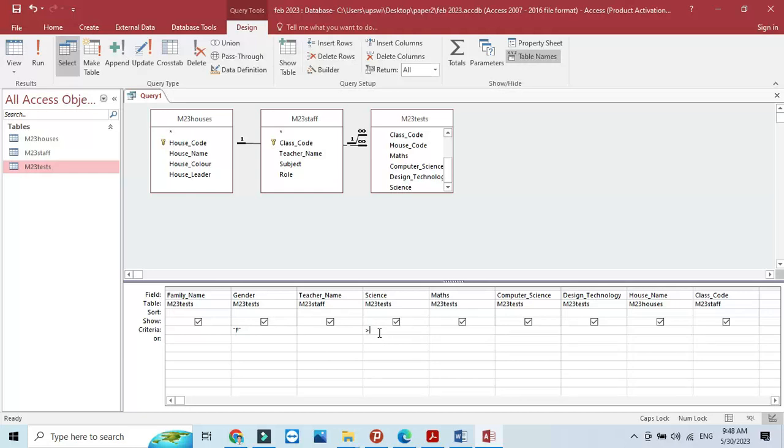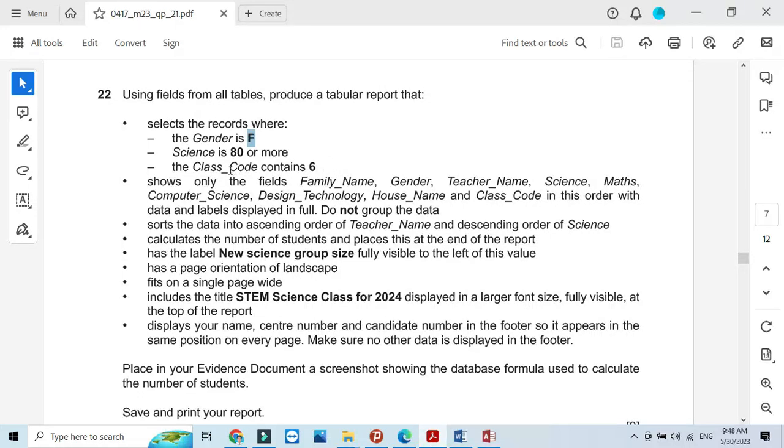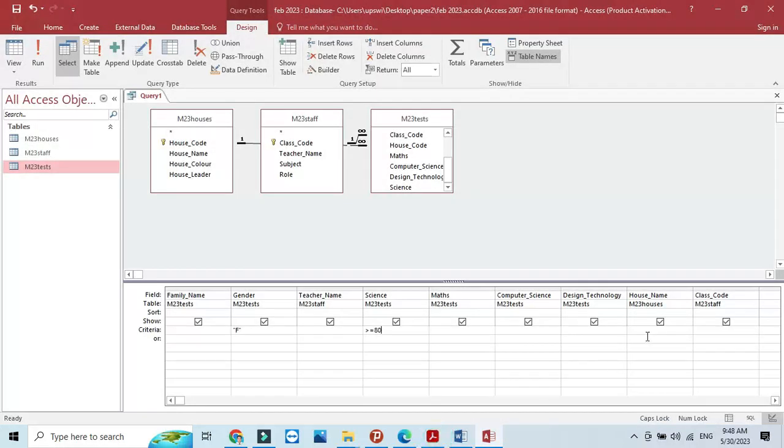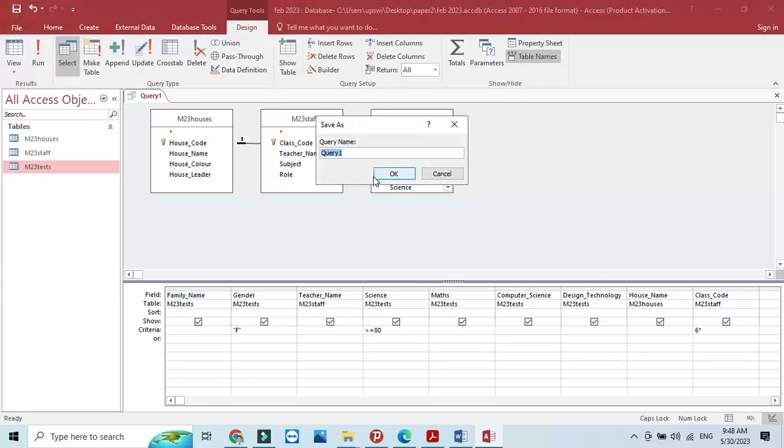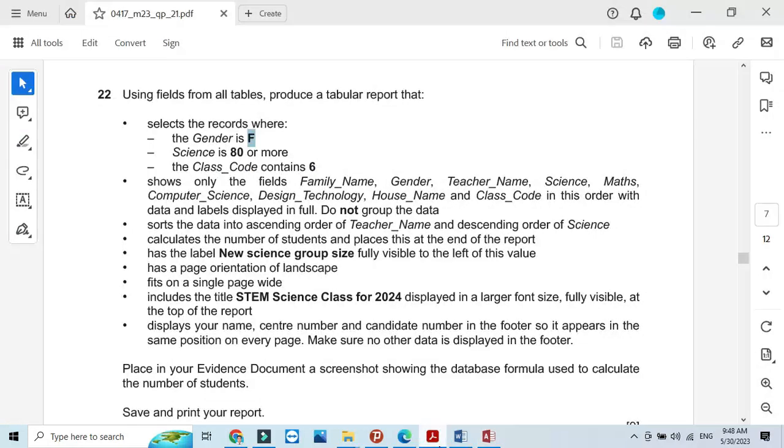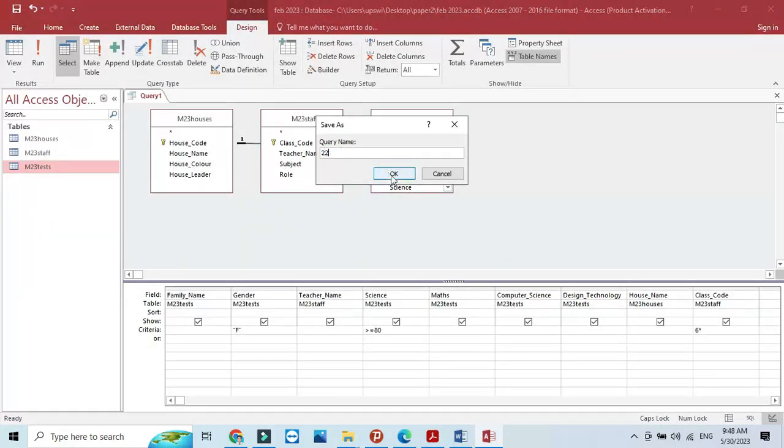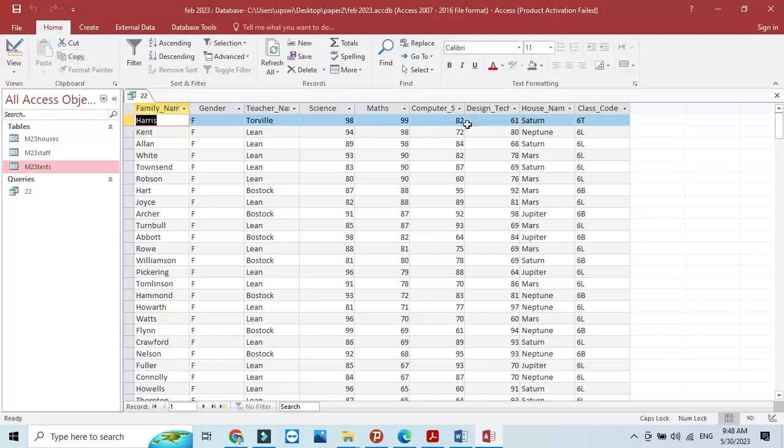And then they ask you to sort the data into ascending order. So design view, sort the data into ascending order of teacher name, and then descending order of science. That's all. And now they said calculate the number. So we'll start creating the report now. Save, click on query, and start creating a report by using the wizard.